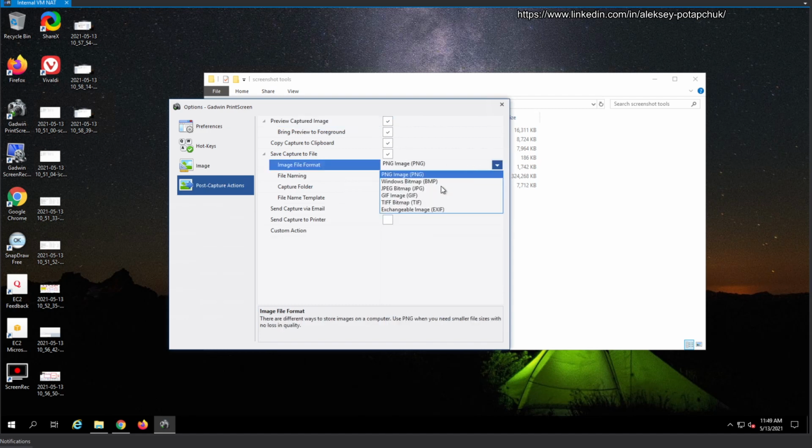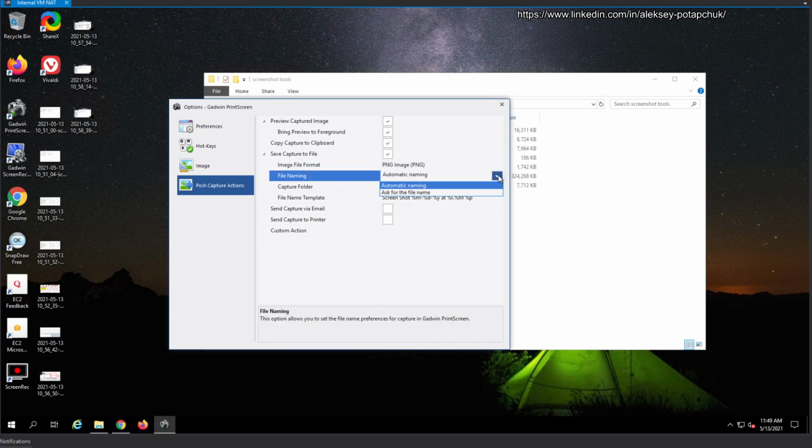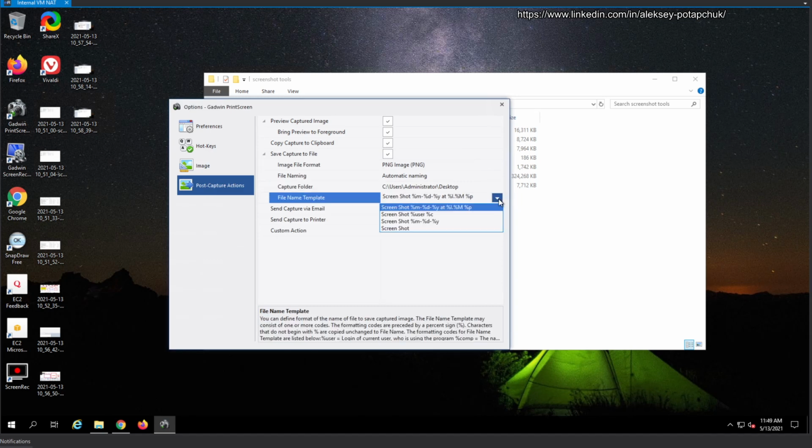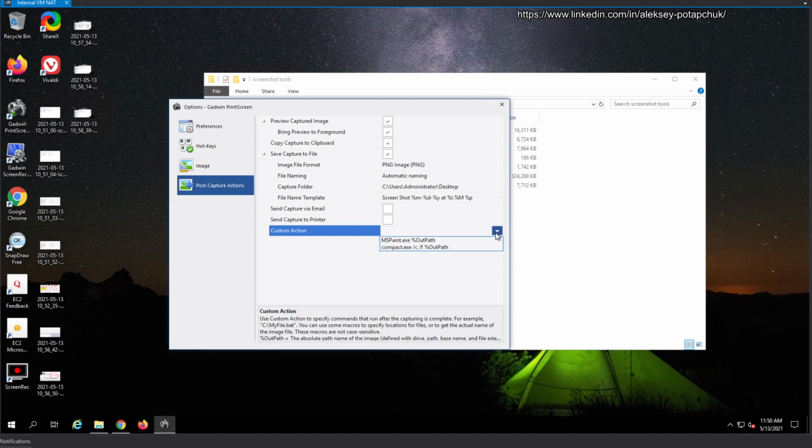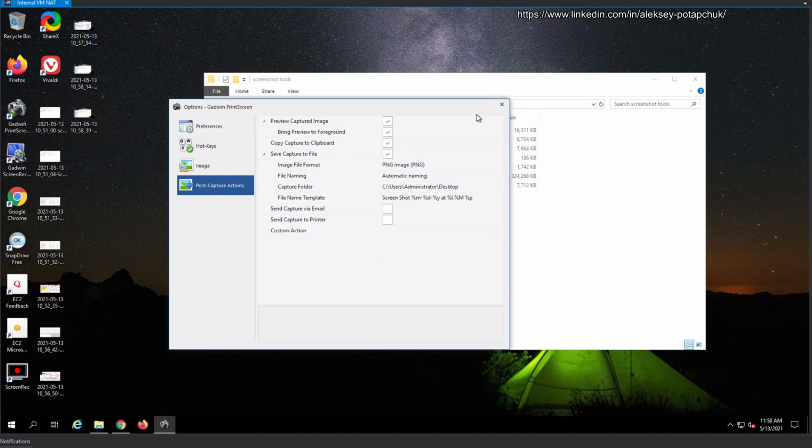Format, let's see, we have JPEG and PNG. PNGs are really good for transparency. File naming automatic, and the capture folder, let's use the desktop. And this is the template that we can alter using features that are listed here. So you're not in control. You cannot give it a name of the program that you captured in your screenshot or something. And then custom action could be a MS Paint, Compat.exe. Okay, that's more or less everything that we have in preferences.